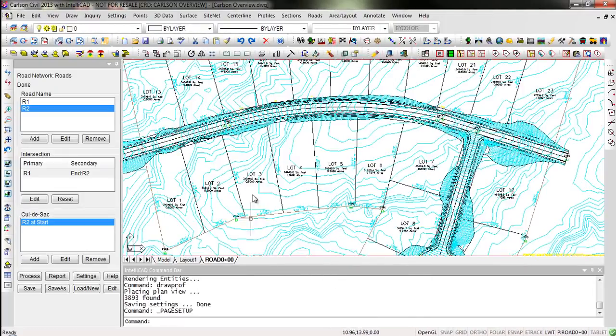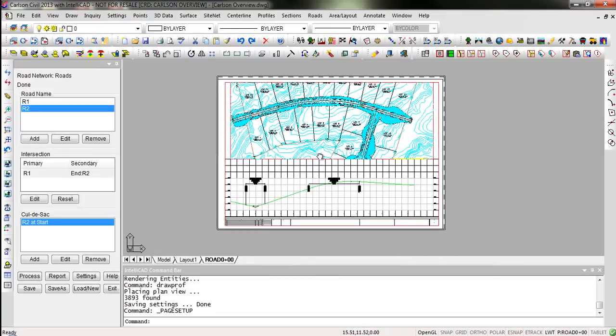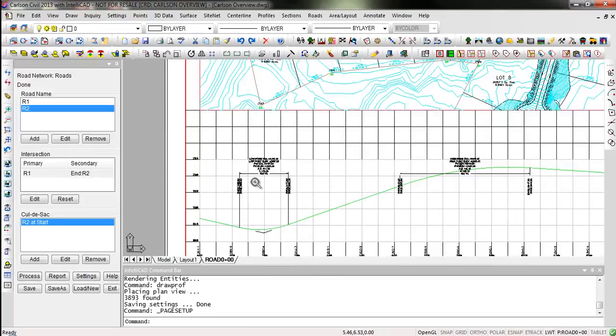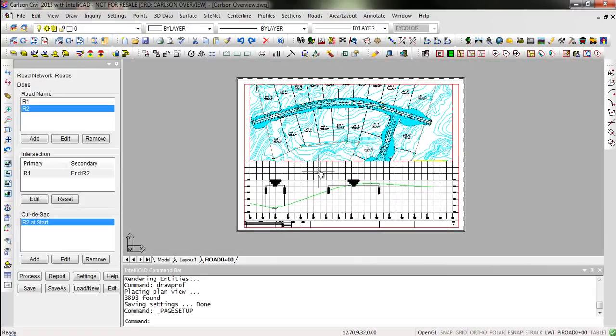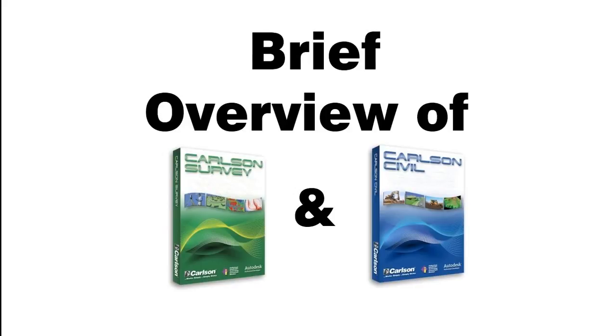And here's our plan profile sheet. Vertical curves are all labeled. Nice layout here, all ready to go. We'll save that. That's a quick, brief overview of Carlson Survey and Carlson Civil. Obviously, they can do a number of other things. This just gives you a taste of what the two products can do.